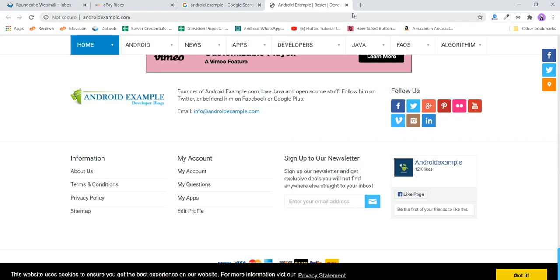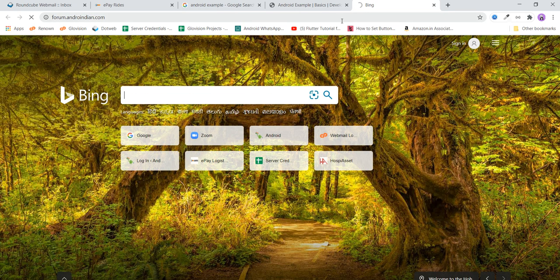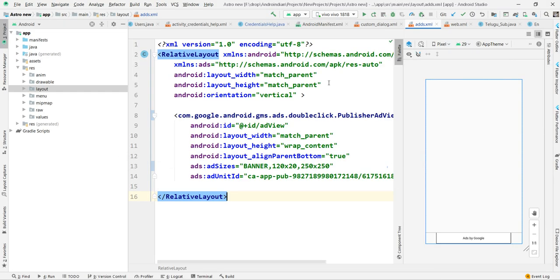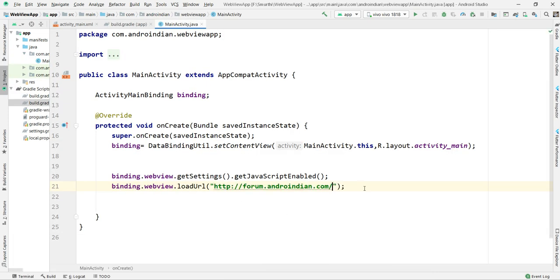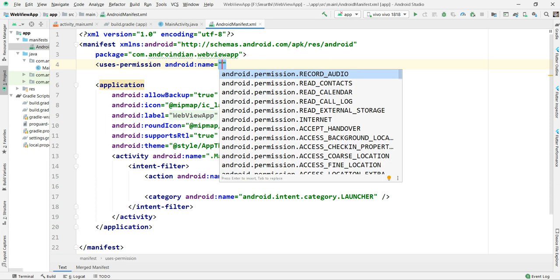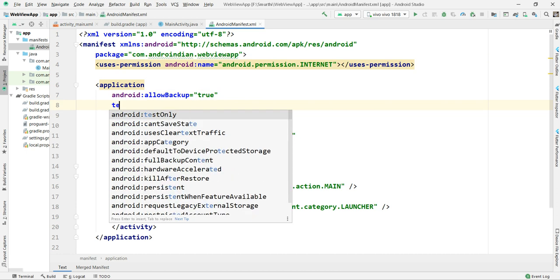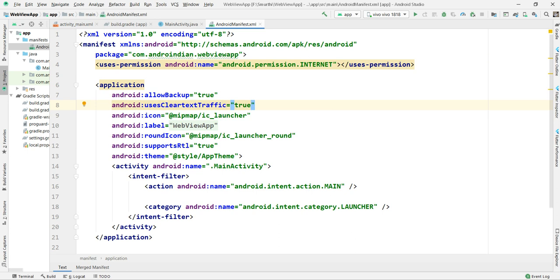I'll take the URL from here, my website URL itself. Whenever we add this, internet connectivity is required, so we write the internet permission in the manifest file. In your manifest file you can write uses-permission for internet. But if your application needs to work on Android 9 or 10, you need to add usesCleartextTraffic. You need to add this. Now I'm running this application.